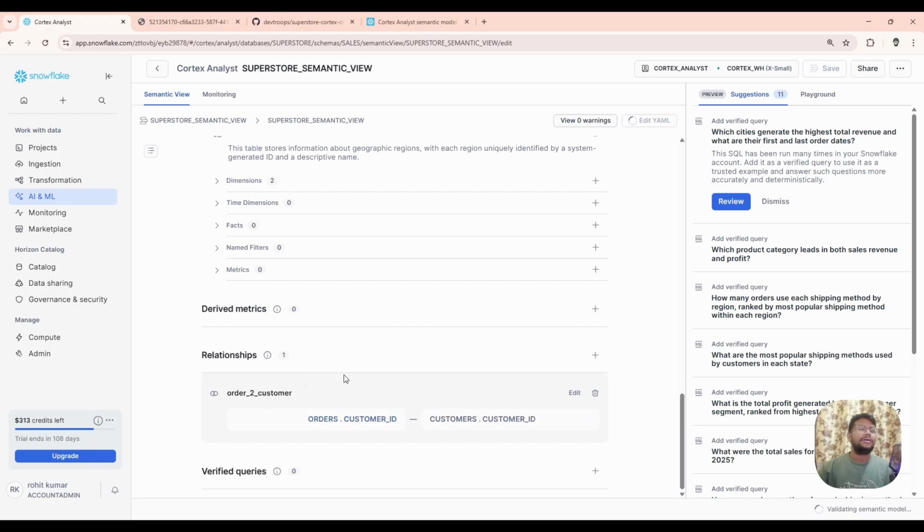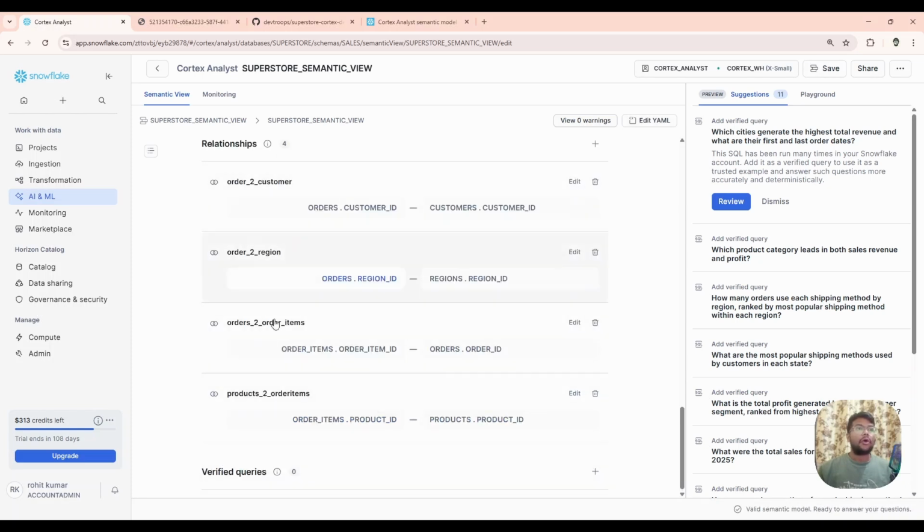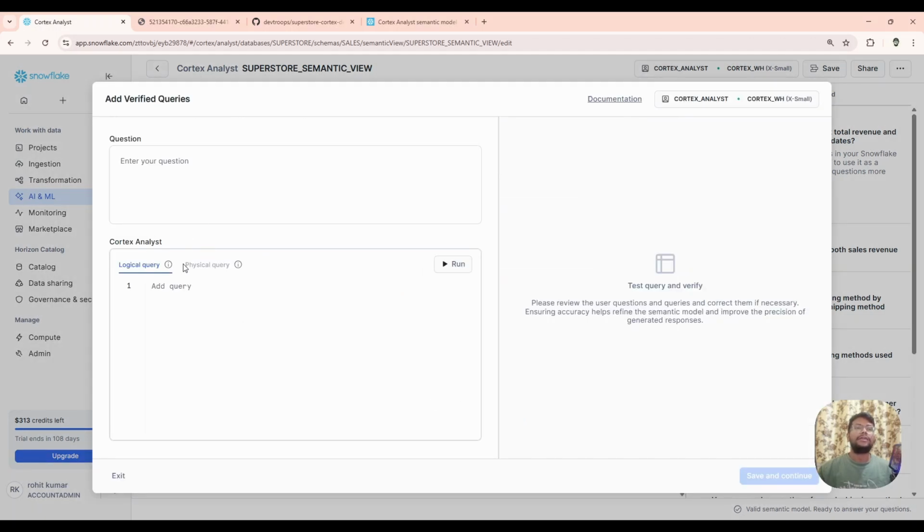So I have added one relationship between order to customer. Now I have added all my relationships into this. Okay. Now, if you have some queries which are already verified by your business users, you can add that verified query, whatever the question and whatever the answer.